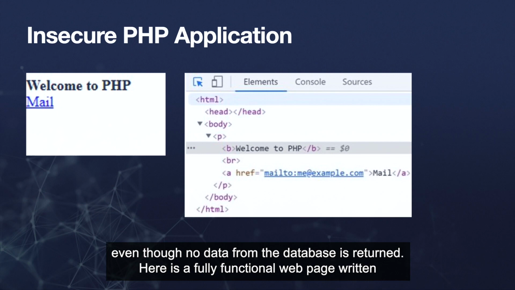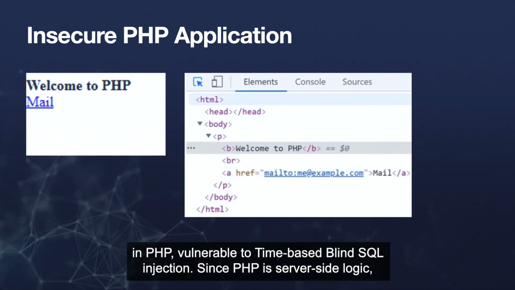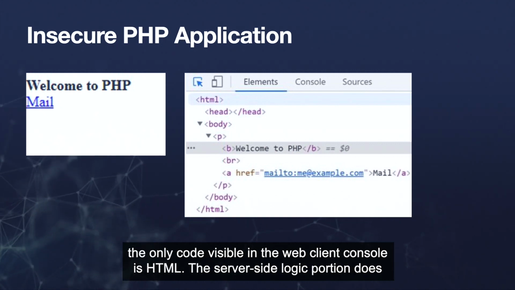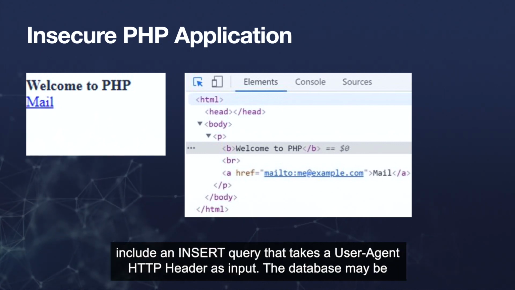Here is a fully functional web page written in PHP, vulnerable to time-based blind SQL injection. Since PHP is server-side logic, the only code visible in the web client console is HTML. The server-side logic portion does include an insert query that takes a user agent header as input.